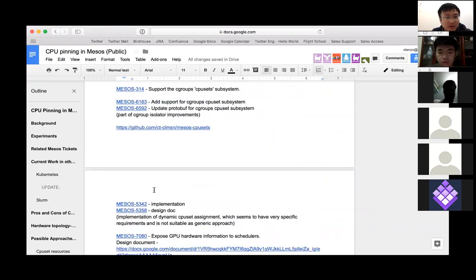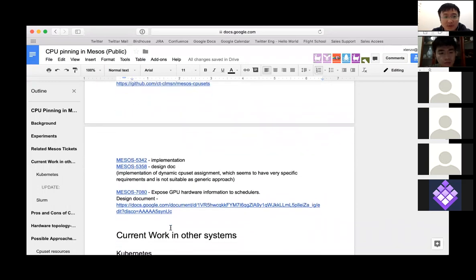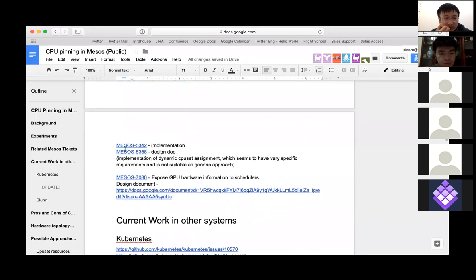So I'll continue with the links. The last ones are for people interested in GPUs. I don't know much about this, but it also relates to CPU pinning, because a device is also connected to some NUMA node, to some socket, and if you need really fast access to this device, you would be interested in pinning to that node.